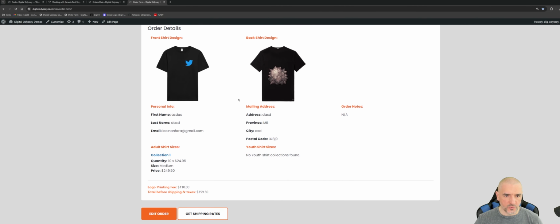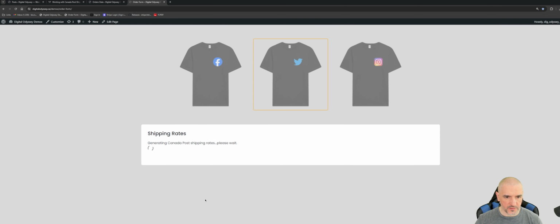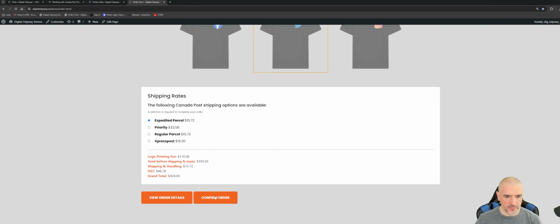Now it's showing me my order details. From here, I can click on get shipping rates, select the shipping rate, and hit confirm order. At this stage, when I press confirm order, this is where JavaScript is actually getting the file data and processing it using the FileReader API. So I'm going to press confirm order.